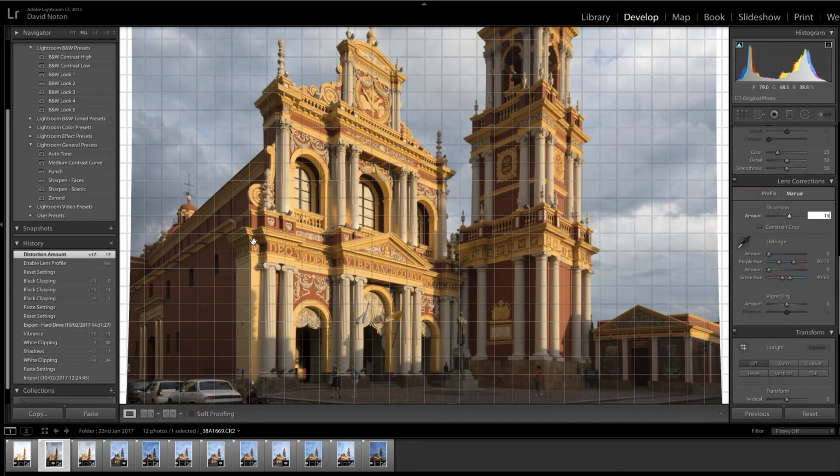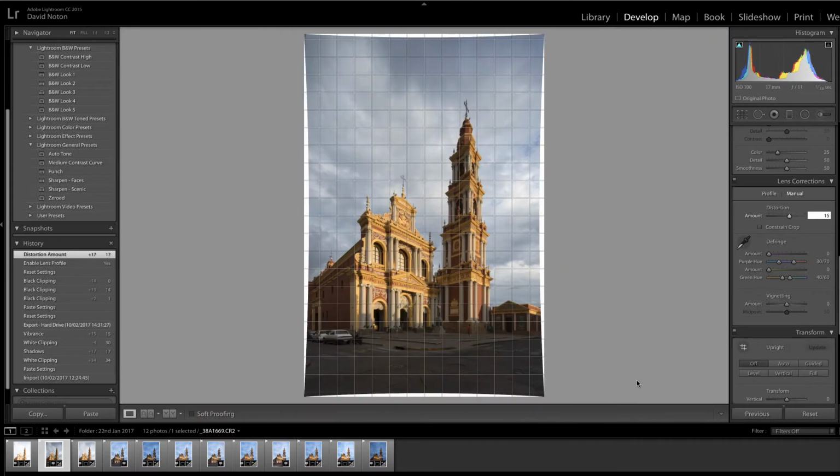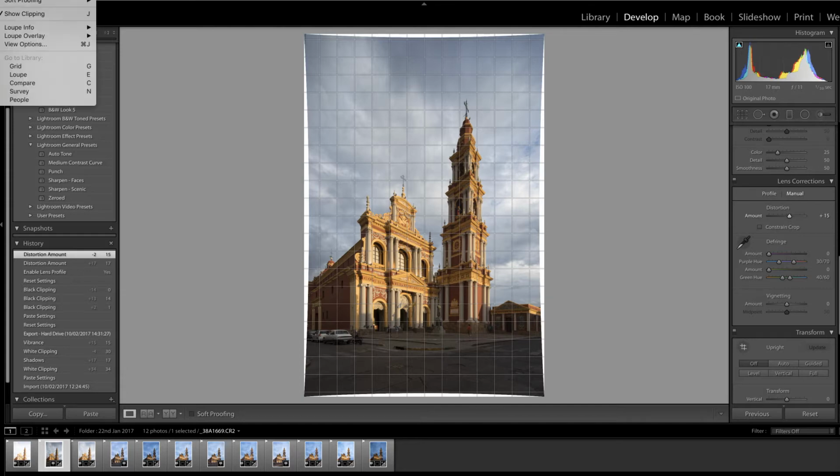Now if I look at this edge here, you can see it's pretty much parallel to, in line with, the grid. So I think that's cured it well. If I zoom back out again, you can see the effect of that: I've got these white areas around the edge of the frame where it's distorted the image. So I'm going to take care of that with cropping. Let's take off the grid view now. If I click on View, come down to Loupe Overlay and click off the grid.